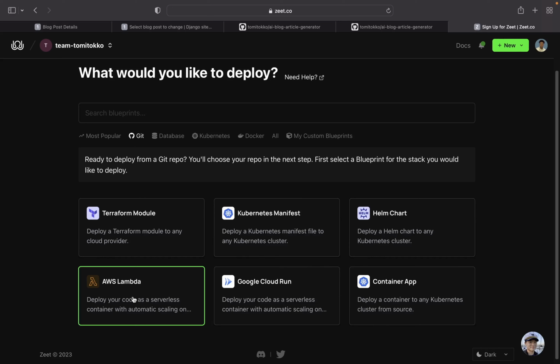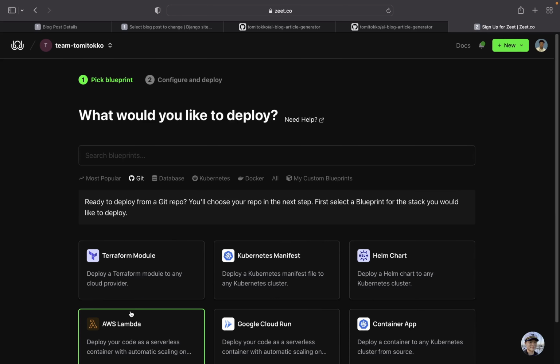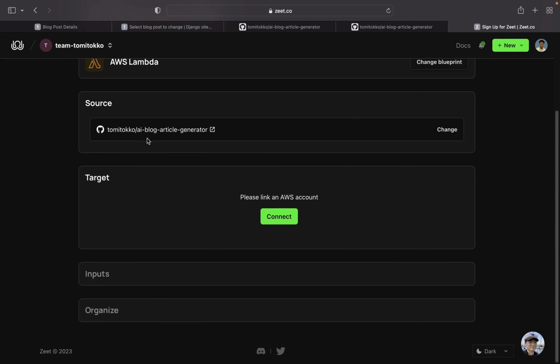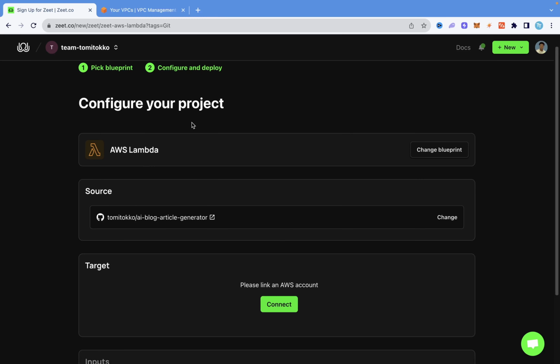So we're just going to click on AWS Lambda, and under that, now what we're going to do is come into GitHub, and we're going to select this AI blog article generator, and now it asks us to link our AWS account. My AWS account is on my Chrome, so I'm just going to quickly switch to Chrome. And now I'm just going to click on connect, and then it's going to try to connect to my AWS account.